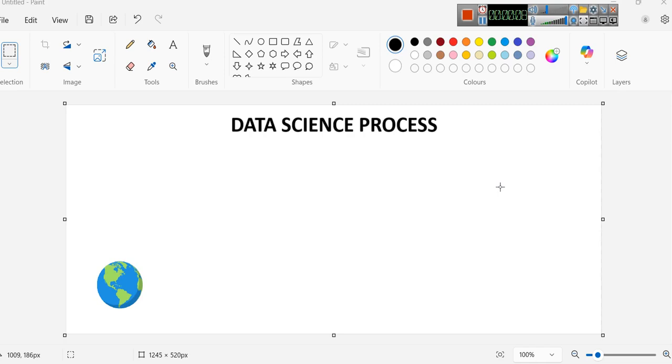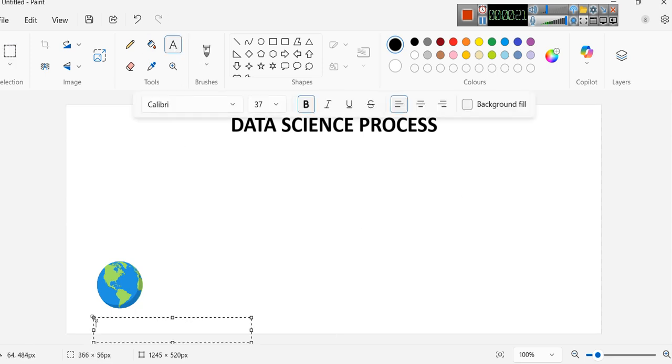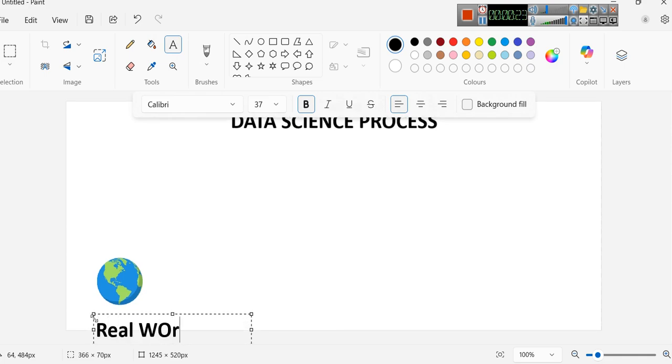And today we are simply going to discuss the data science process. In the data science process, let's say this is our real world. So we'll start from here. This is our real world.